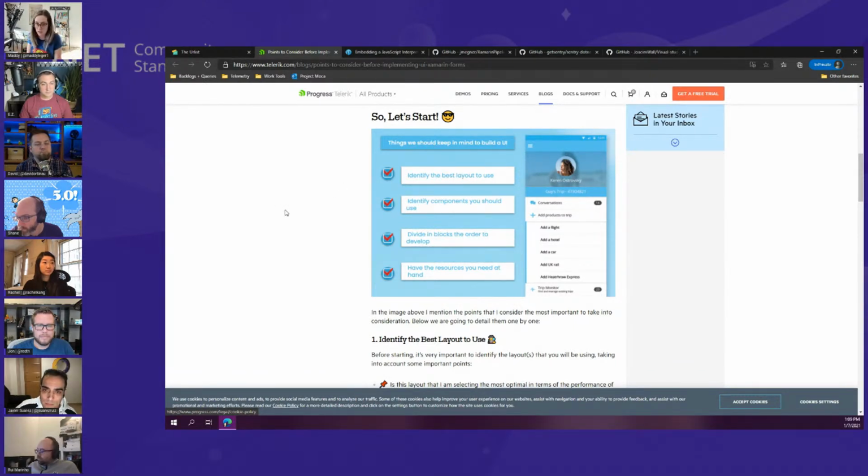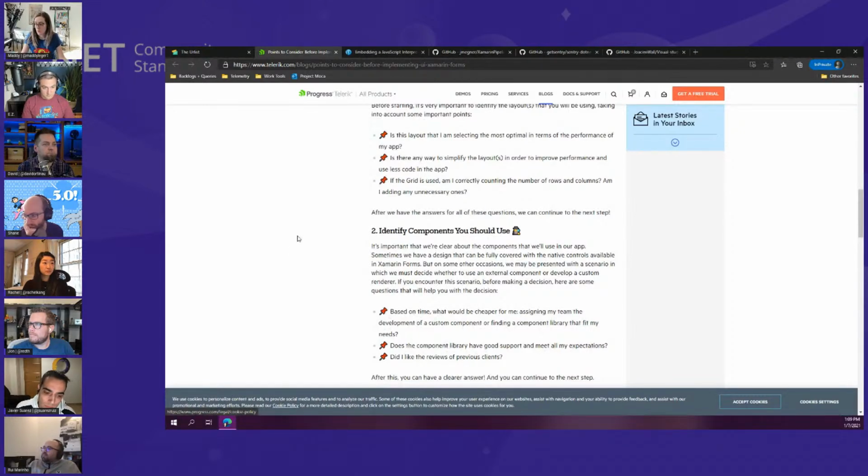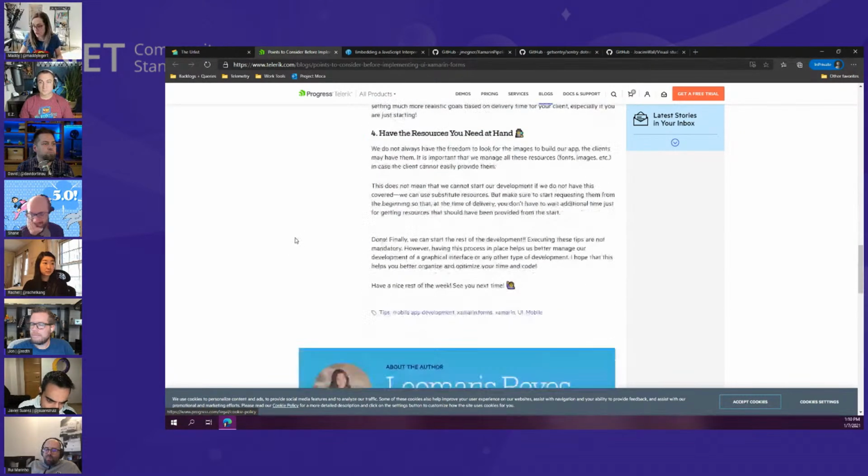So she's kind of got a good checklist, starting with identifying layouts and then what components you can build that layout up with, and then how to divide it into blocks. And of course, how to make sure you have the resources you need to be successful. So there's some good questions you can ask yourself here as you go through this process.